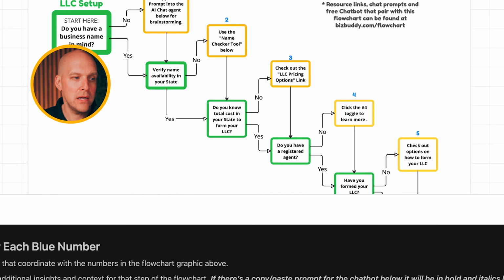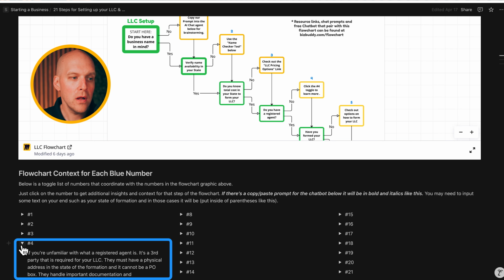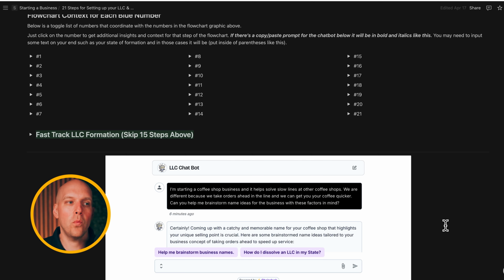So you can see number 4 here is talking about, do you have a registered agent? Well, when you open up number 4, it's going to give you more information. But a lot of times what you're going to see is that there's actually going to be a prompt that we're going to use, and we're going to leverage AI, specifically ChatGPT, and also give you information that is specific to your state, because somebody setting up an LLC in Texas is different than somebody setting up an LLC in Florida. So the value of this document is that we can make it hyper specific to your situation.